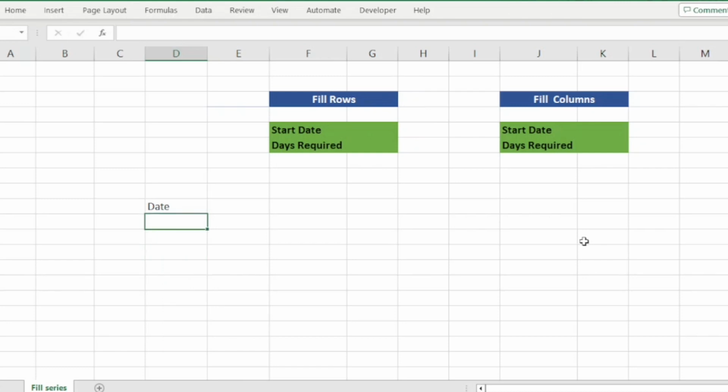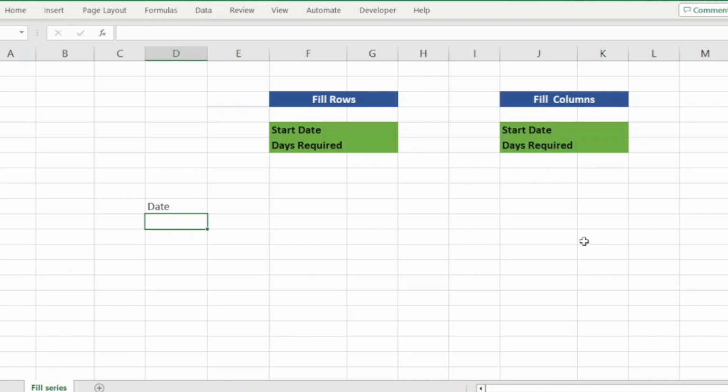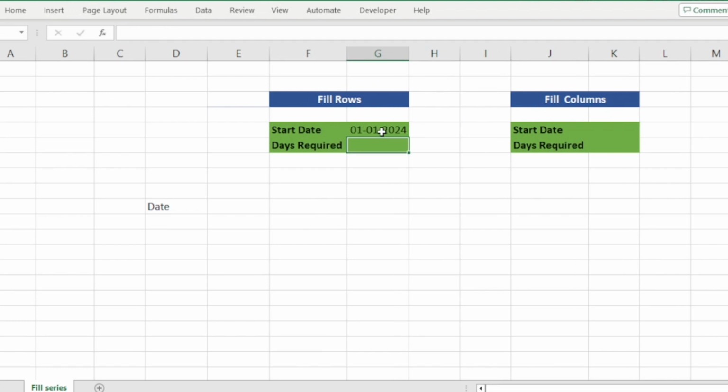To overcome that, in Microsoft 365 they came up with a new formula that helps you update the number of days required as I filled it over here. Let's start with the function. Here I'm going to give the start date, which is 01/01/2024, and in the next column of 2024 I want to see the number of rows, let's say 15 days.